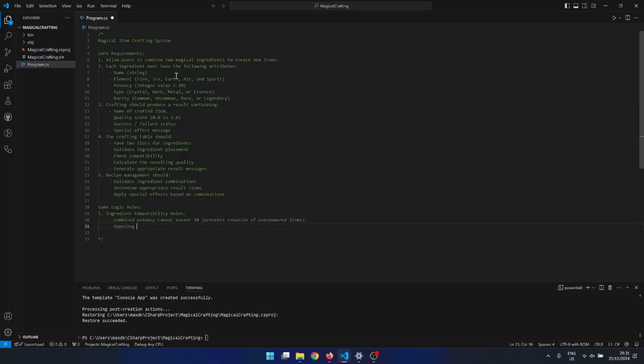Opposing elements, fire and ice, earth and air, that sort of thing, require both ingredients to have a potency of greater than or equal to 8. Basically, if you combine some weak fire and ice, you're going to get water. If you have some very potent ingredients, then maybe it can overcome the fact that it would produce water. That's the whole idea with that.